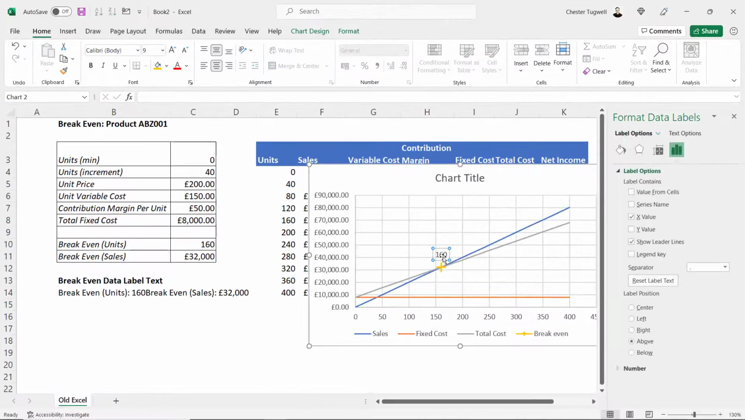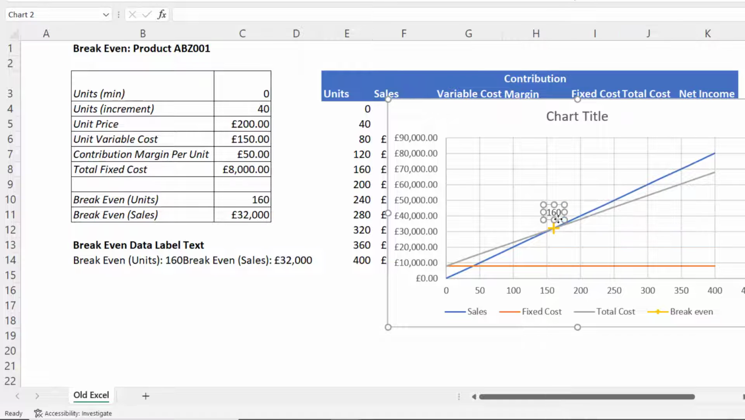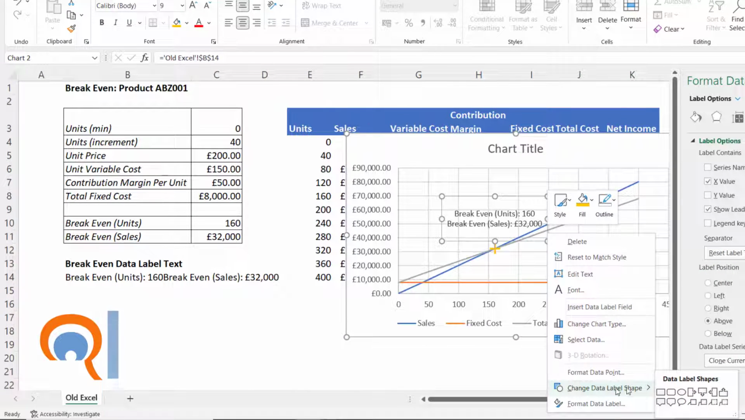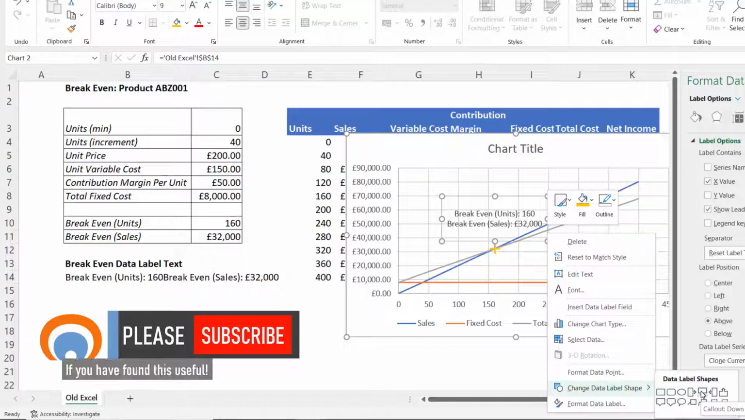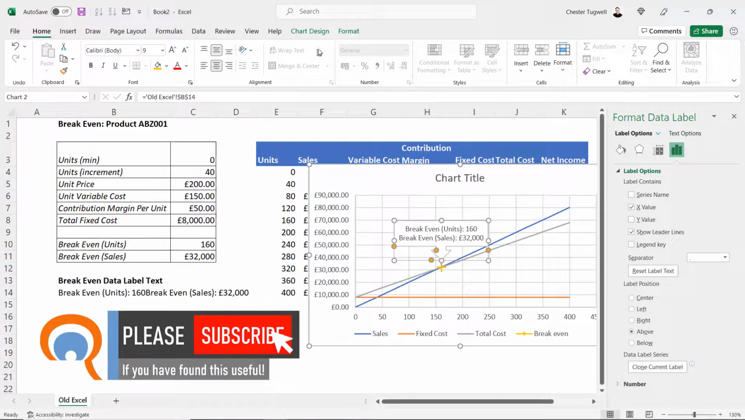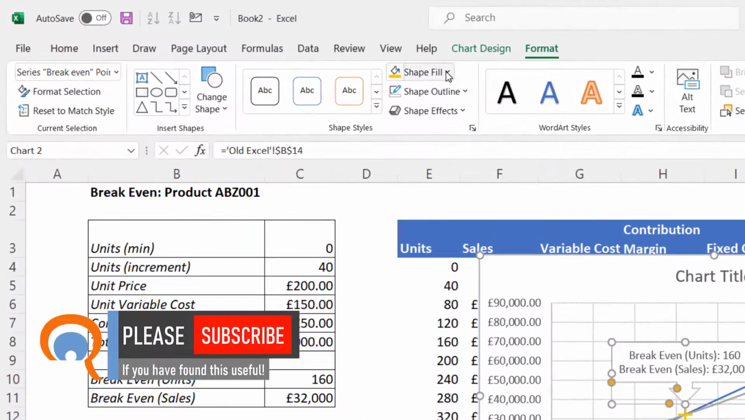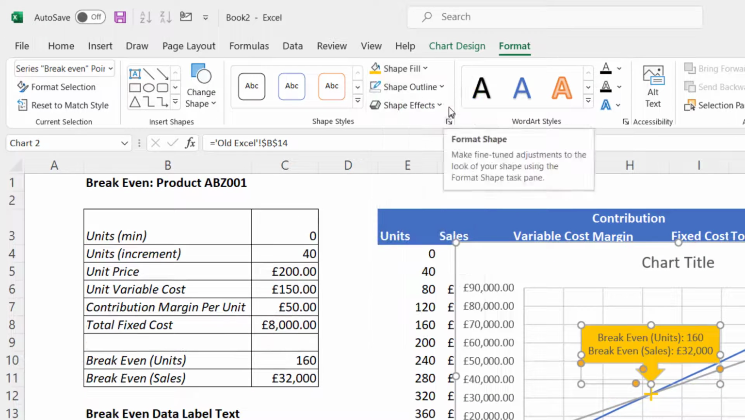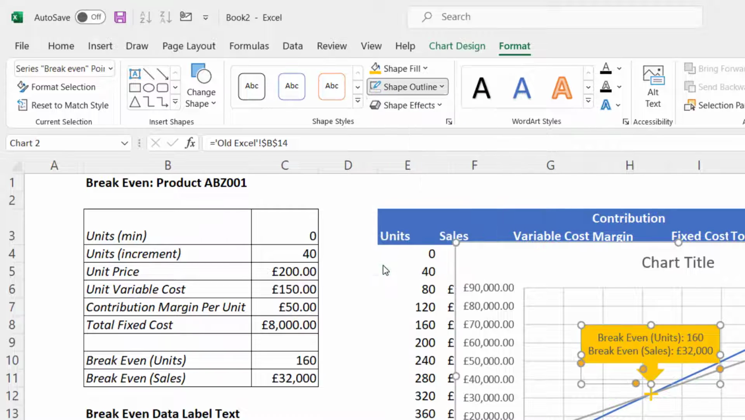Right, so now if I select this data label and click on it again, I get white circles around it. Go up to my formula bar, type equals, click in this cell, press enter. Just need to widen the data label a bit. I can even change its shape. If I right click on its border, change data label shape. I'm going for call out down arrow. Change the background color, format tab on my ribbon, shape fill, go for that gold, same color as my data point, and I can even take the shape outline off.